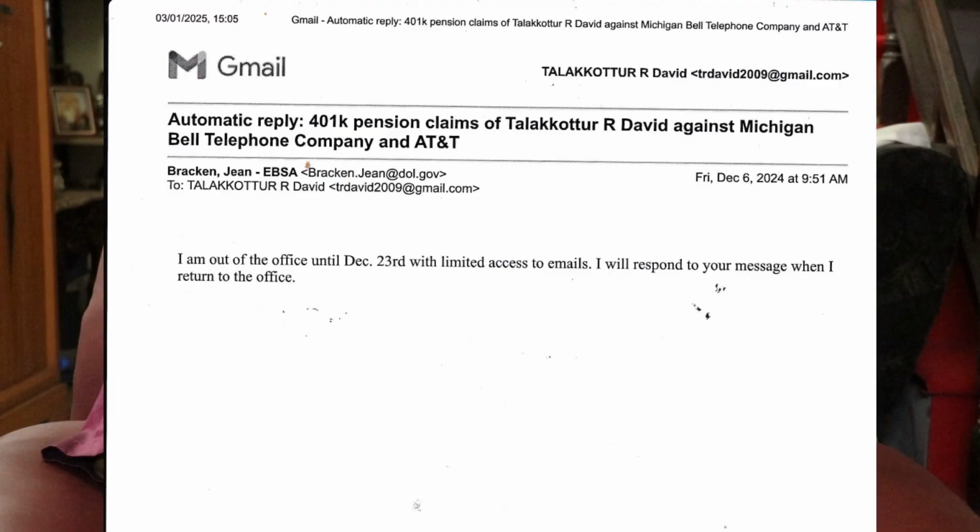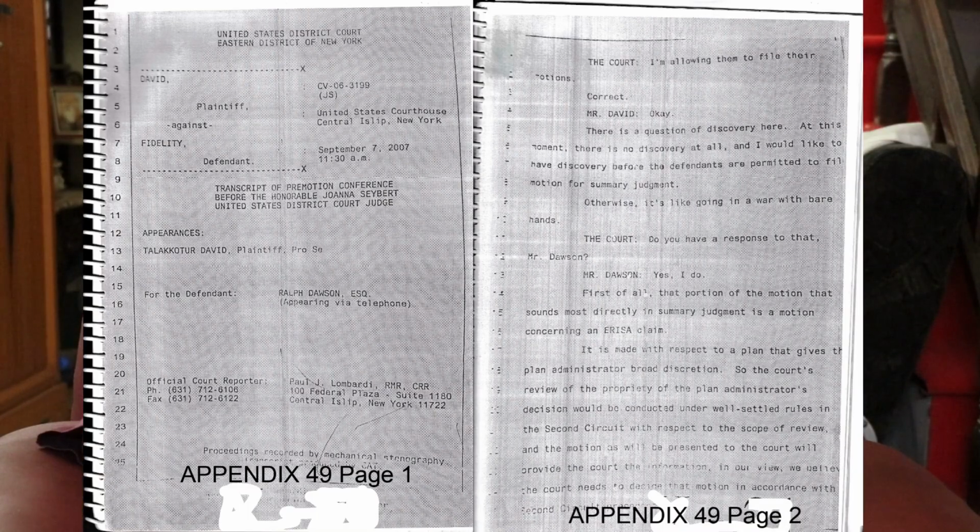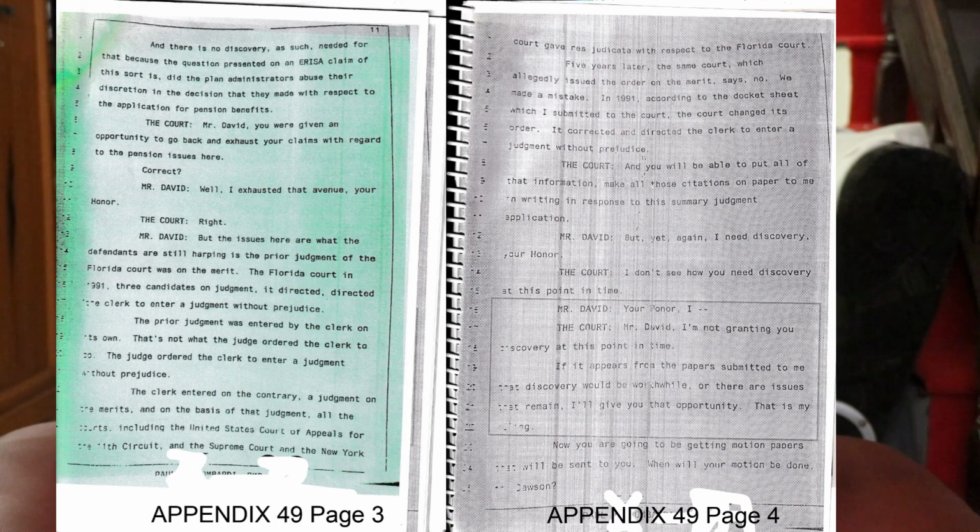trdavid2009@gmail.com. Re: matter of Ralph C. Dawson, Esquire. Docket number 2023-2522, which reads: Dear Mr. Talakotu, we completed our review of your complaint against the above mentioned attorney. As explained below, we have concluded that no investigation or action is warranted.